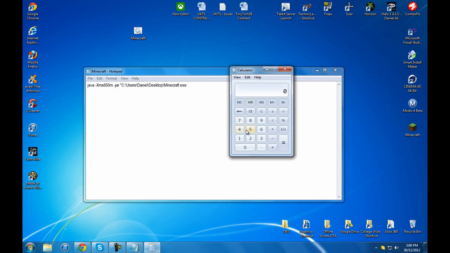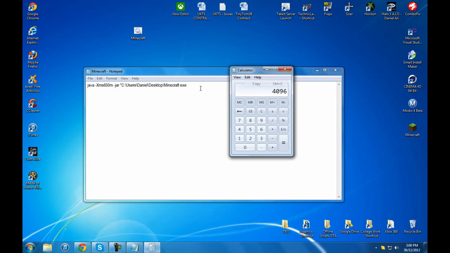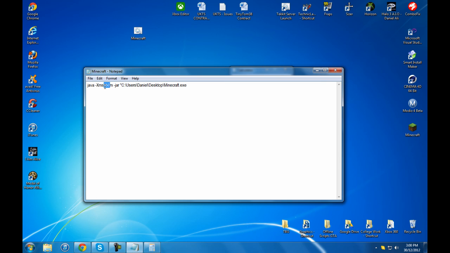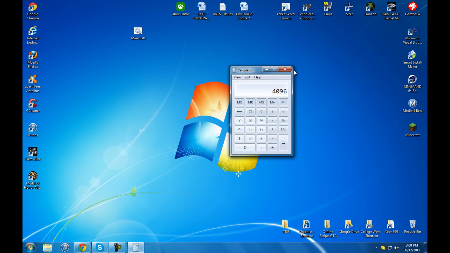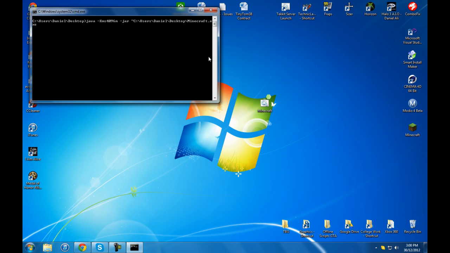To calculate it, depending on how much gigs you got, 1 gig is 1024. So I want 4 gig. There we go. 4096. Copy that. Stick that in there. Control S to save. Right, here's my Minecraft bat. Just want to run that and it should load up your Minecraft.